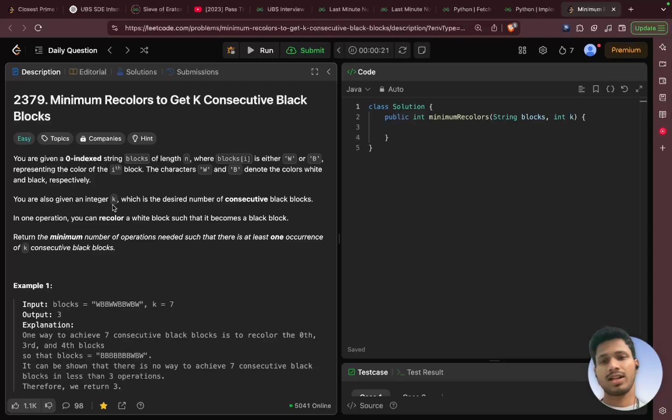You're given an integer known as k. K represents the desired number of consecutive black blocks that you need to obtain. And in order to obtain such black blocks, you need to do some operations. In one operation, you can recolor a single white block to become a black block.